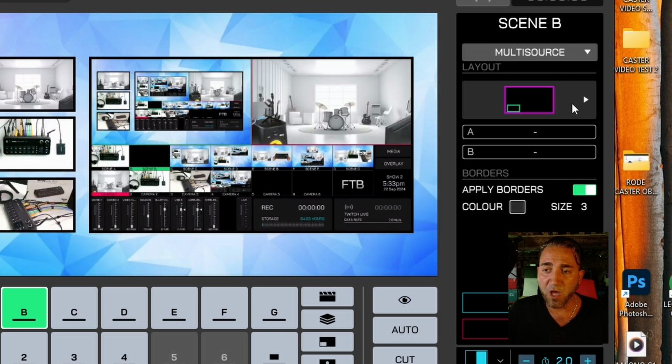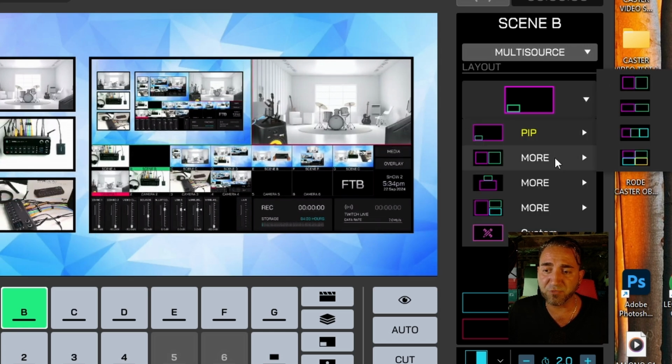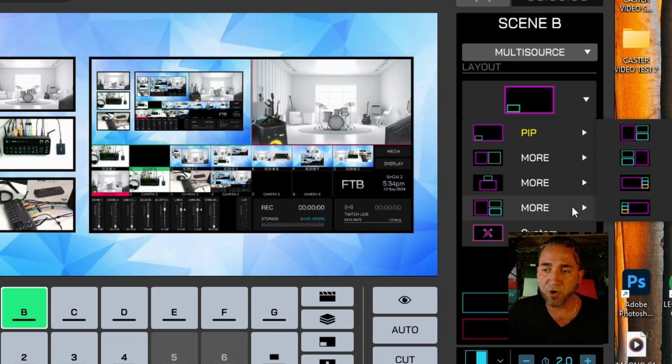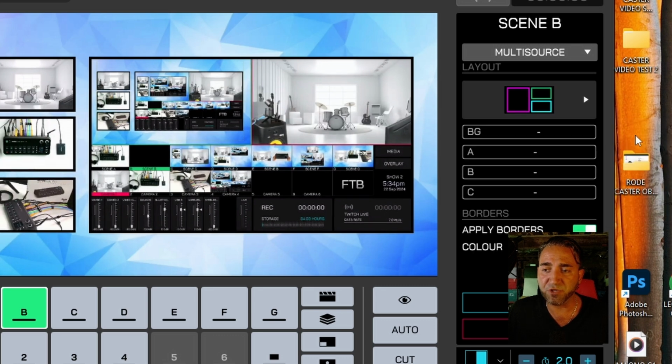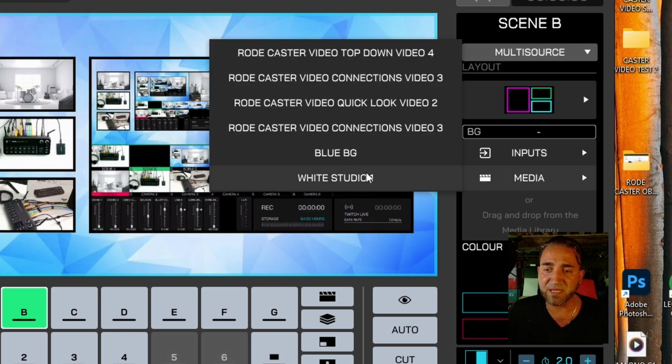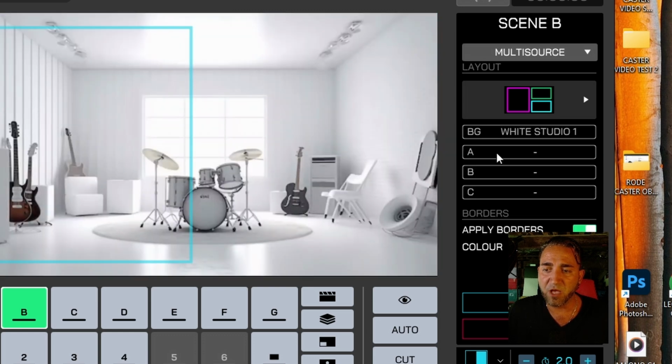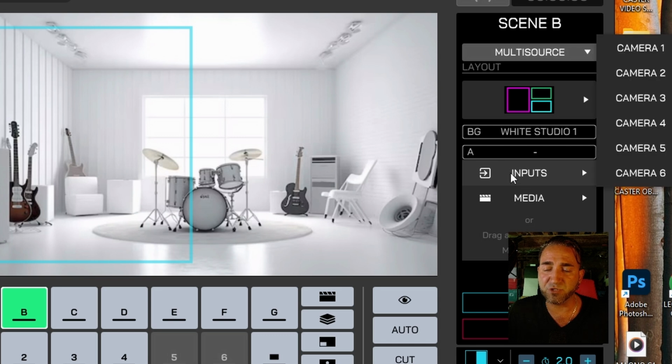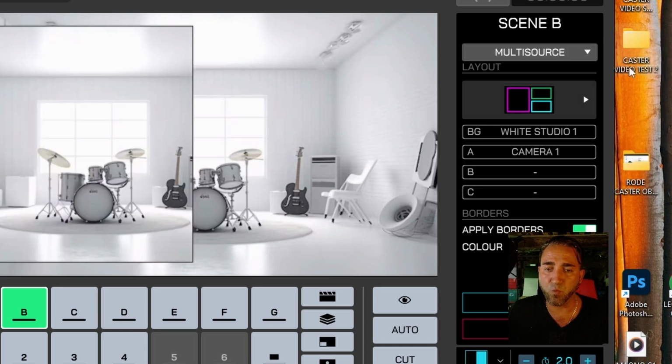So here we go. Let's click on the layout options over here. Let's go to more. Which one do I want? I want to use this one right over here. Let's select a background. I'm going to use my media. Let's use the white studio. So for frame A, I want to use one of my inputs. Let's do camera 1.